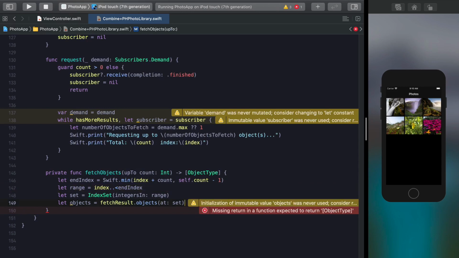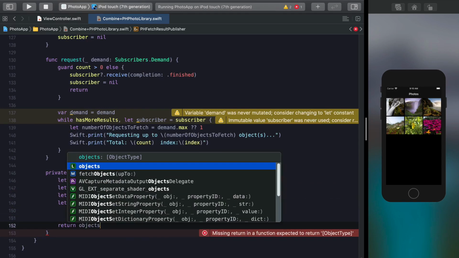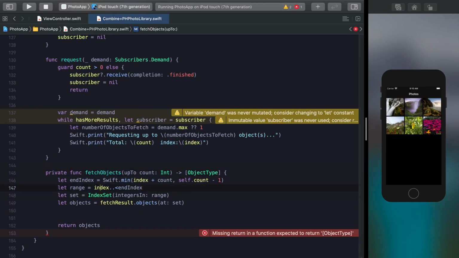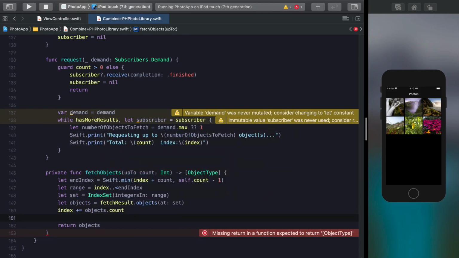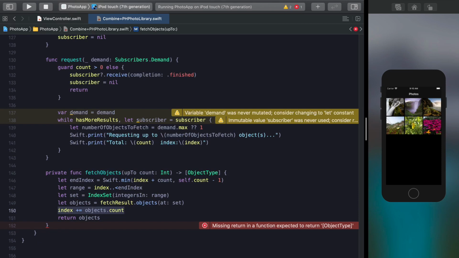Okay, so now we've got our objects and I want to return them, but I need to be careful because I want to make sure and advance the index at this point. So I'm going to say index plus equals objects.count. So that's really important to make sure we avoid getting in an infinite loop.